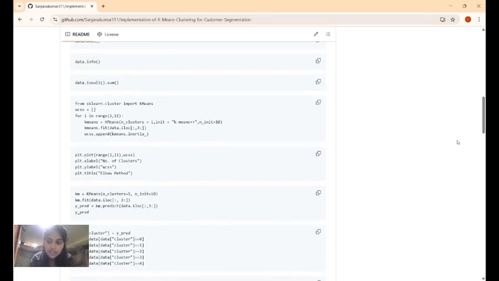This Python code implements K-means clustering for customer segmentation, specifically using a mall customers dataset. Each code segment performs a clear step in the process, from data exploration to choosing the optimal cluster count and visualizing the segmented groups. Import pandas as pd.